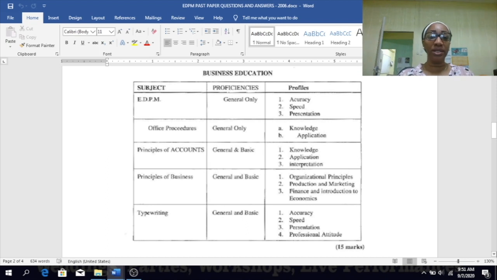Look at row three. It's not aligned like the others. So you know office procedures should be to the left.